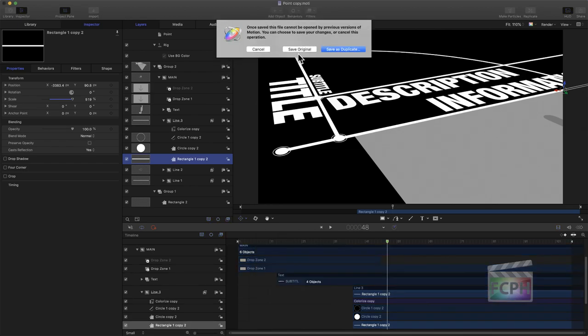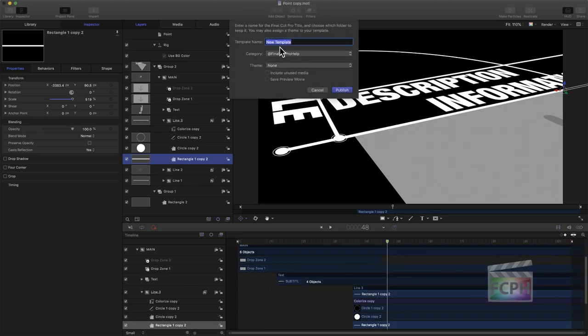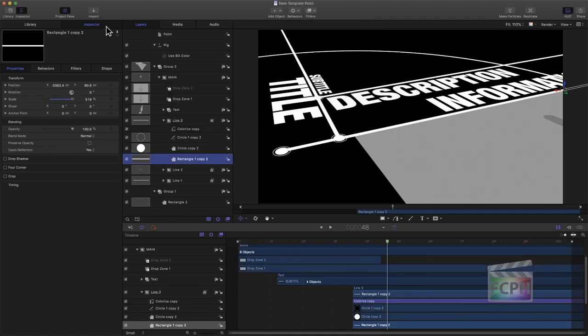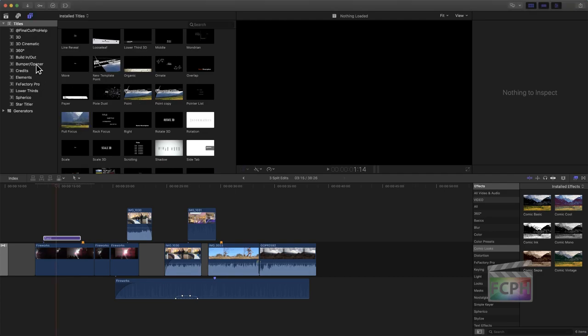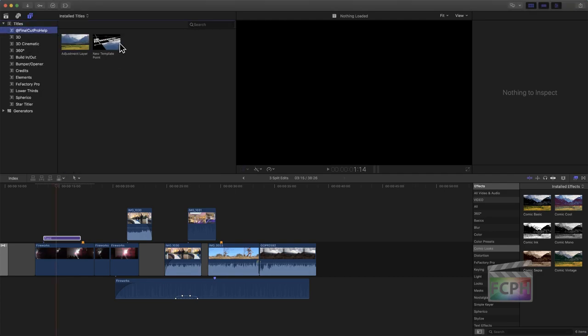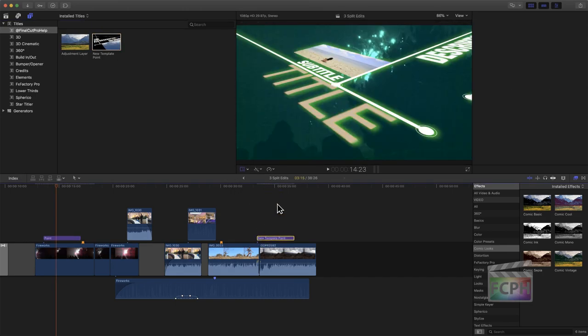So I could update the original. I'm going to save it as a duplicate just to have this copy in here. And I'm going to save it. Let's call it new template point for the template name. And I'm going to put it into my at Final Cut Pro Help category. Doesn't need a theme, and we'll just hit publish. Goes through and publishes almost instantly because there's not much to this one. Quit Motion. Look at my app, Final Cut Pro Help. Here's my new template, right, that I just created a copy of. I'm going to drag that down.